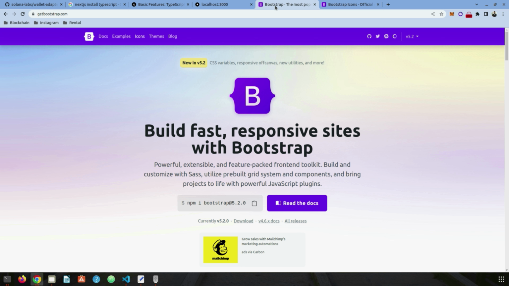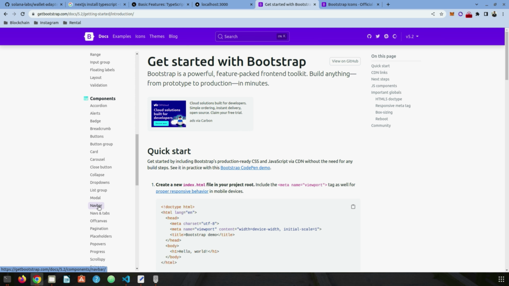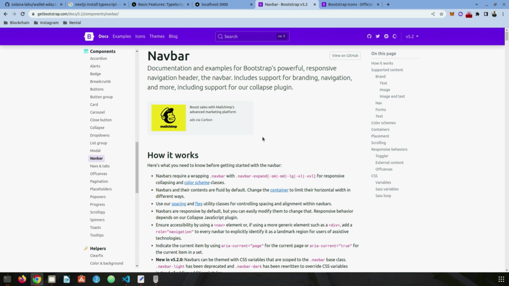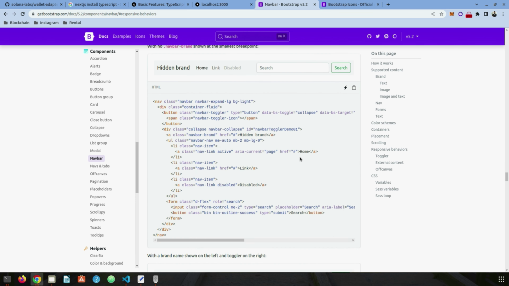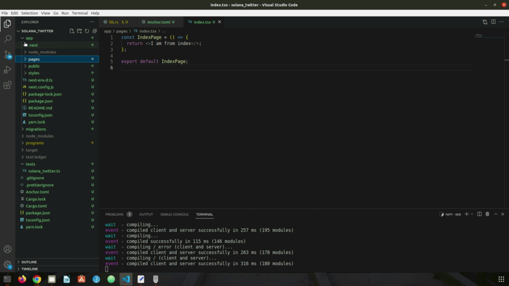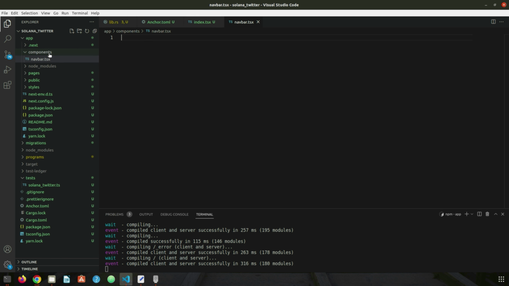So for that, we're going to go back to Bootstrap, go to documents, scroll down to components, and go to navbar. Within navbar, we want to look for responsive behavior, and we're going to copy everything that we have here because we want a navbar that looks something like this. So we're going to go back to app, right click, create a new folder, we call it components. And within components, we're going to create a new file, and we're going to call it navbar.tsx like this.